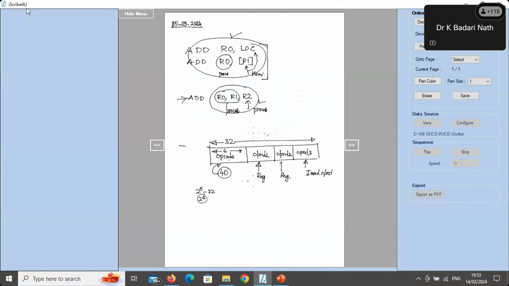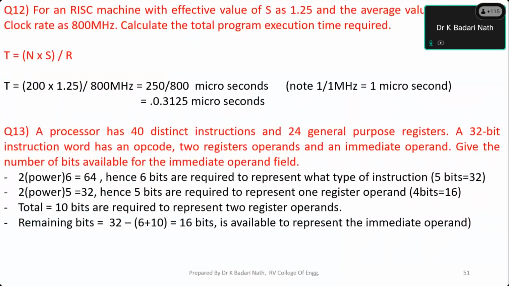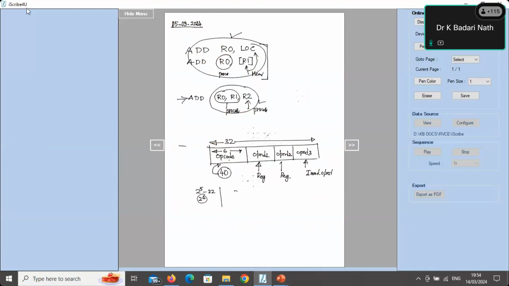The question also specified that there are totally 24 general purpose registers. That means if operand 1 is a register operand, this register can be any register from R0 to R23. Now how many bits are required to represent 24? Again, 2 to the power of 4 is 16, not possible. 5 is 32, so 5 bits are required. So to represent one register operand, I require 5 bits. Similarly, the other register operand requires another 5 bits.